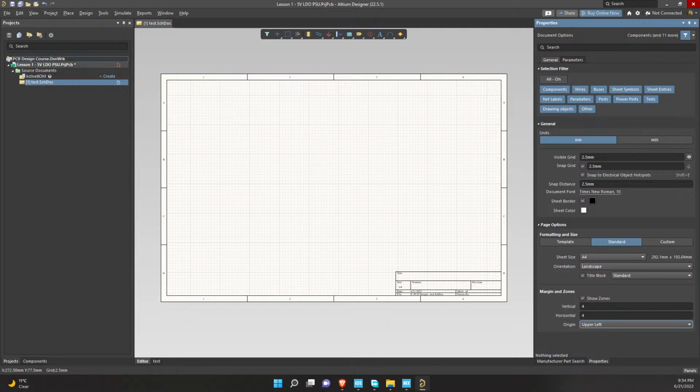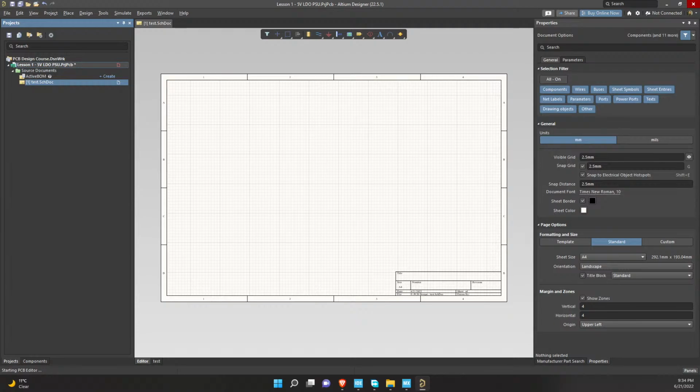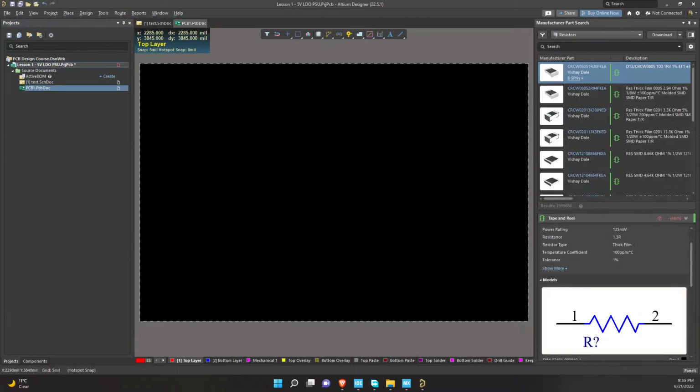Let's say you put all kinds of parts and everything, and you're done. What you need to do next is create a PC board file. So I'm going to right click there and say add new to project PCB. It loads up, it's thinking. Let's give it a minute to think. There we go. We've got our PC board file.